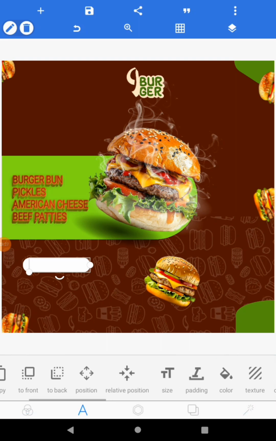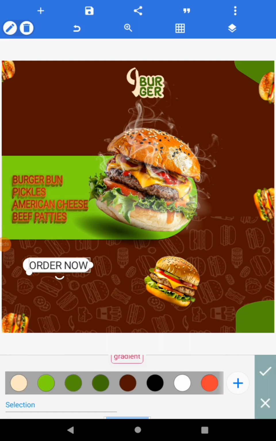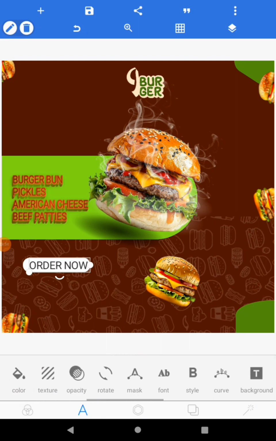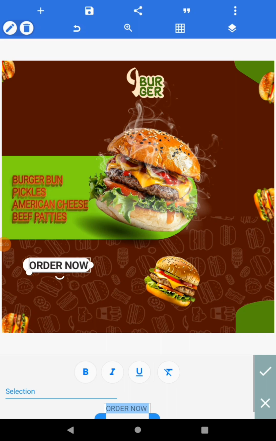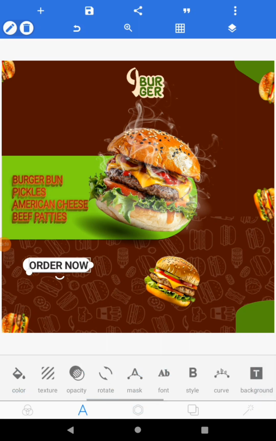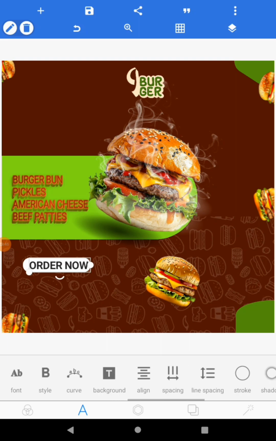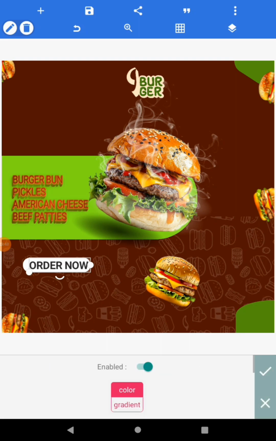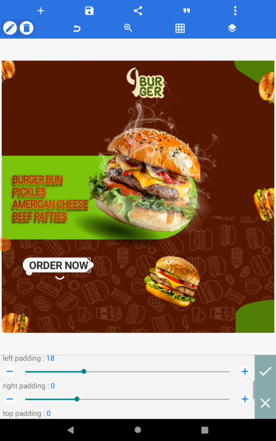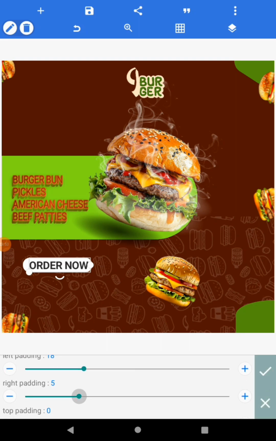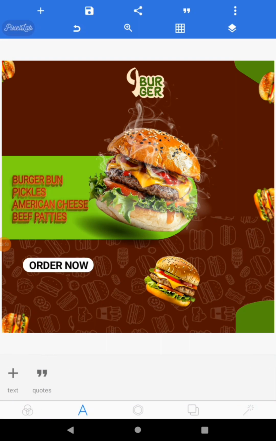I'm going back to my color and change the color of this text to black. Right, then I'm going to my style, then I'll bolden it. All right, so this is cool, but as you can see, the order now is shifted to one side. So I'm going back to my background here, then going to increase the right side too. Okay, so I'm done with this part of the call to action.